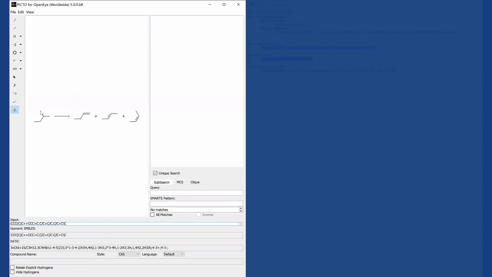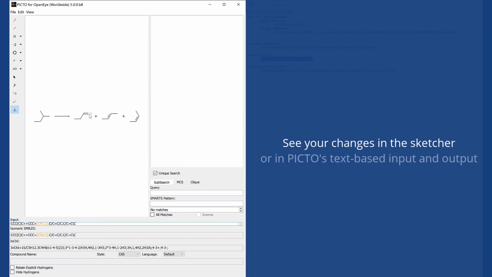Lastly, we've added an atom-to-atom mapping tool to the Sketcher's toolbar, giving you the ability to add or delete atom-to-atom mapping indices to or from atoms in a molecule.